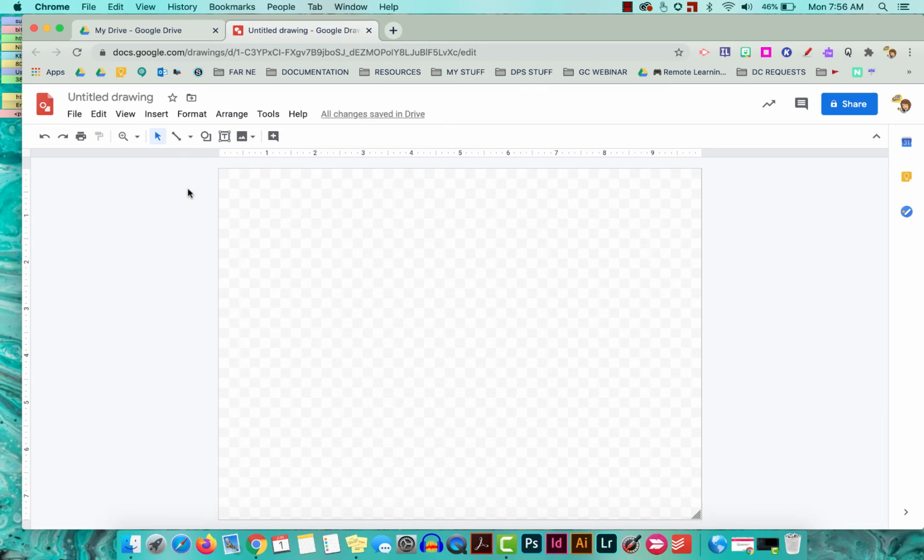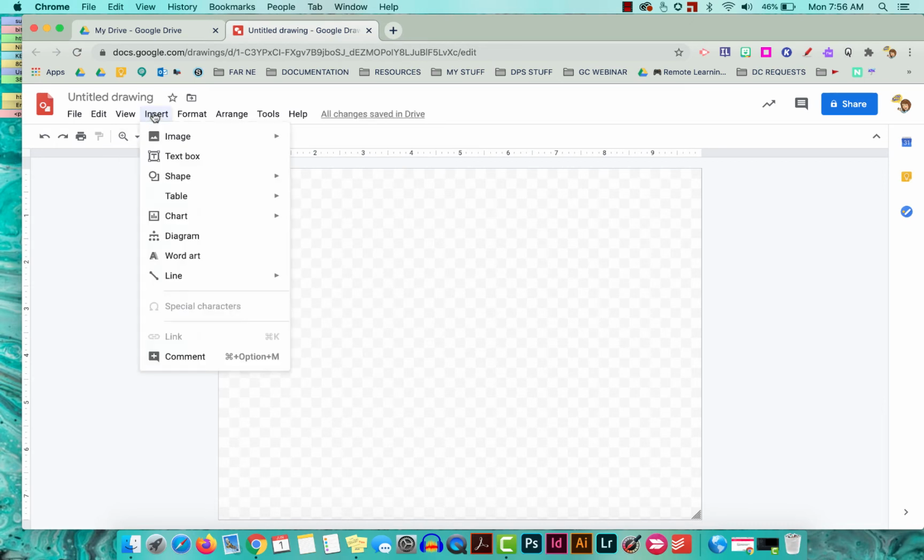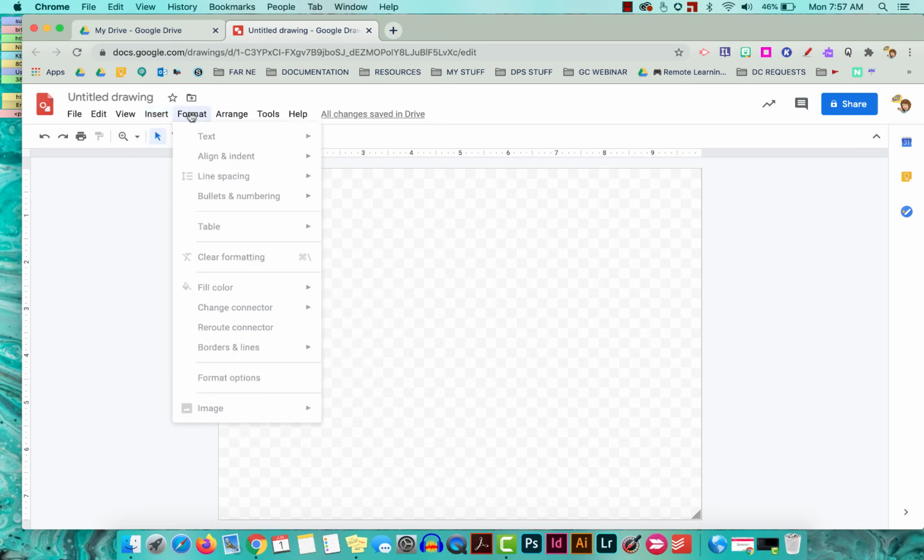A few other things up top I want to go over would be Insert. In Insert, you have images that you can upload from your computer or search the web, or you can have things from your Drive, all different things. You can even take a picture with your camera right here and just have a picture of yourself or something you're holding up in front of the webcam. You can also insert a text box. You can insert shapes of all kinds, tables, charts, diagrams, word art, and lines. So many different things to put in here.